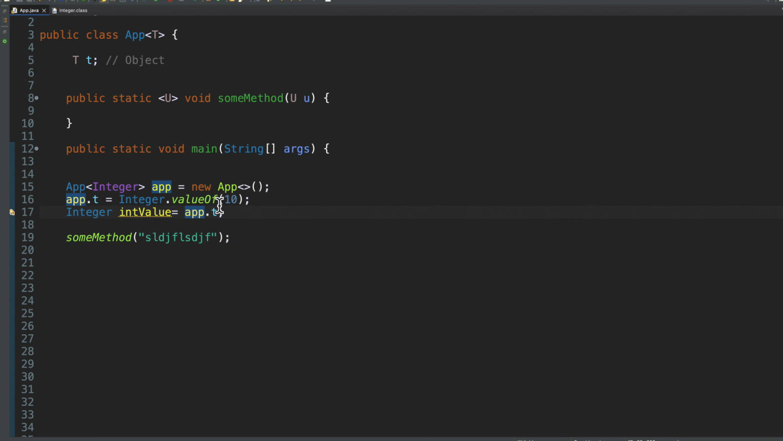Same as this method. Whenever we are calling this method, some method, here we are passing a string, but actually we're passing this string in the form of an object, and that will be taken care of by the compiler. This U will be treated as Object, and the casting will be taken care of by the compiler behind the scenes.